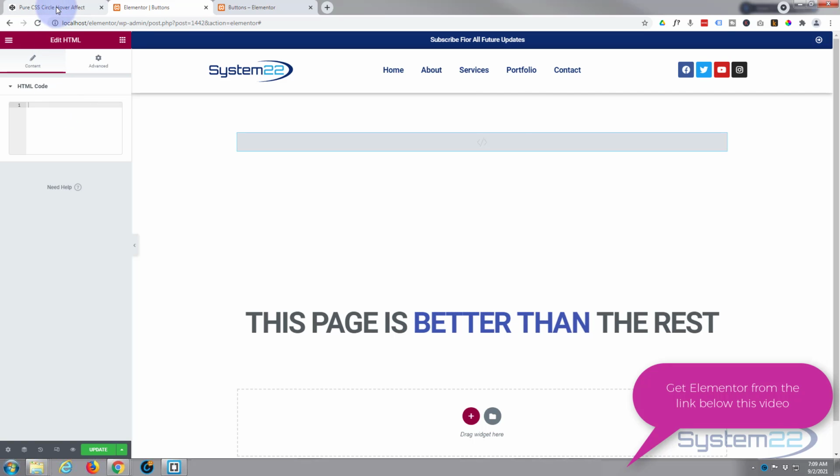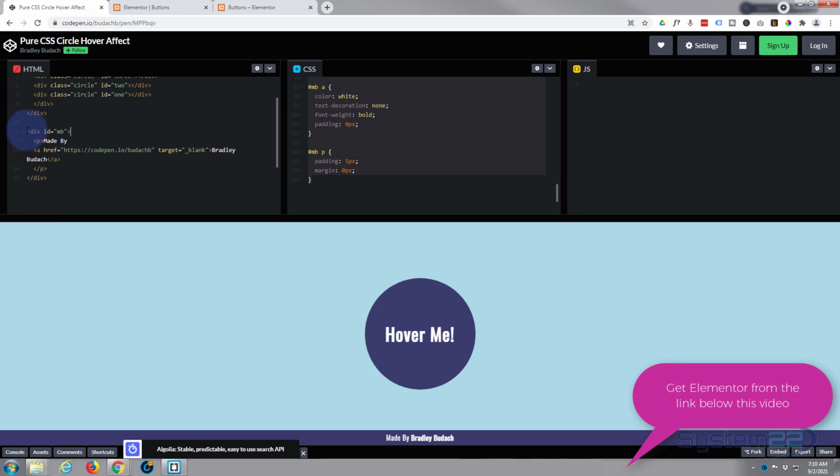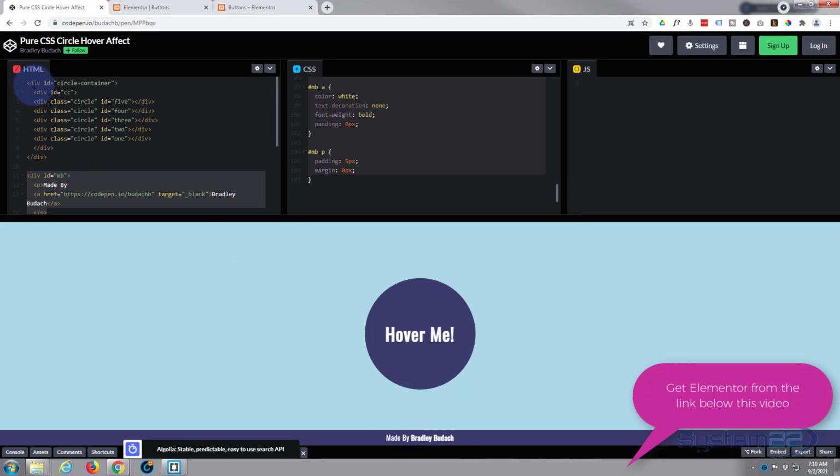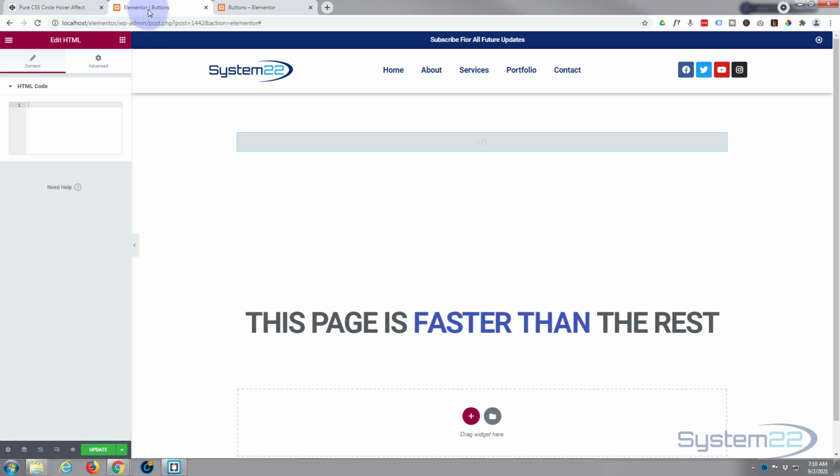Let's go over to CodePen and obviously I'll put this link below the video. And we've got some HTML there and some CSS here. This last bit on the bottom here is just an advert made by Bradley Budak. We don't need that bit. We just need the top bit here, this first div circle container. So let's grab that, left click and drag. Control C to copy. Go back to our Elementor and just paste it in our little code module right there.